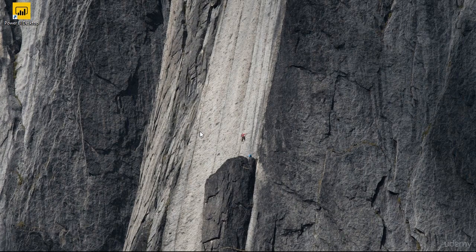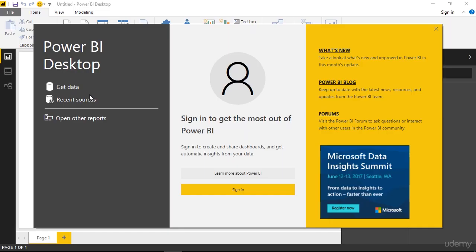We installed Power BI Desktop. Let's open it now. And when you open Power BI Desktop, you can see this Sign In option. This is not necessary at the moment, as we will work locally in Power BI Desktop. We will talk about that sign in later when we talk about Power BI Service, the cloud application.